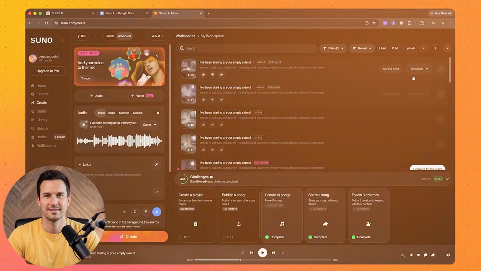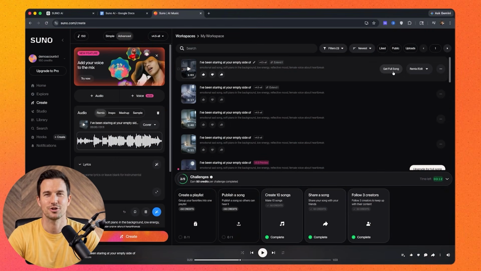Have you noticed that it literally picked up that same melody and vibe? Like, it continued the humming perfectly. If you liked it and want the full version of it, you can get it by clicking here on the Get Full Song. Now at this point, you're already in more control than before. Like, you're not just generating random songs anymore, but you're actually shaping them.